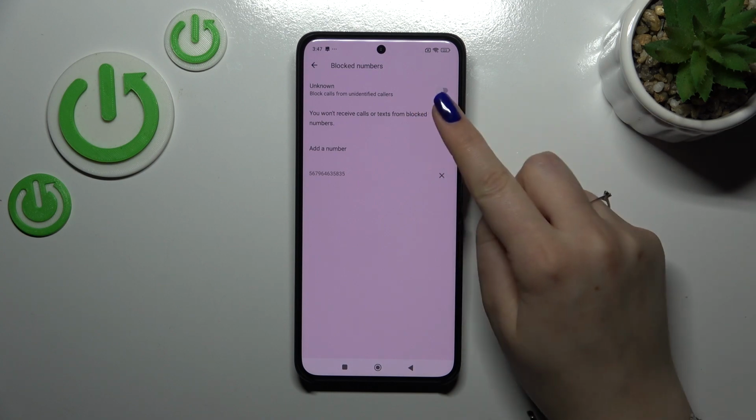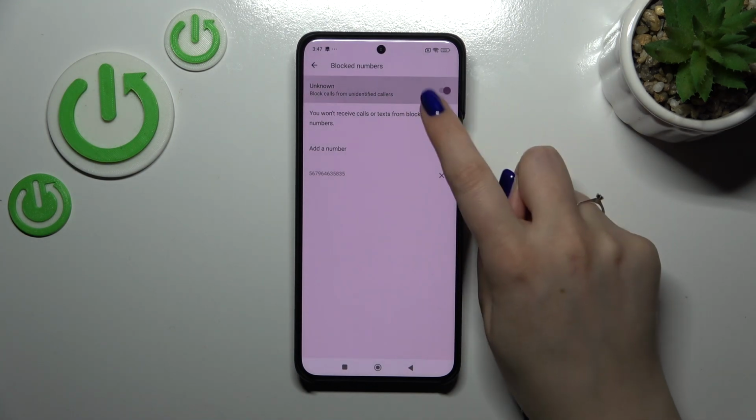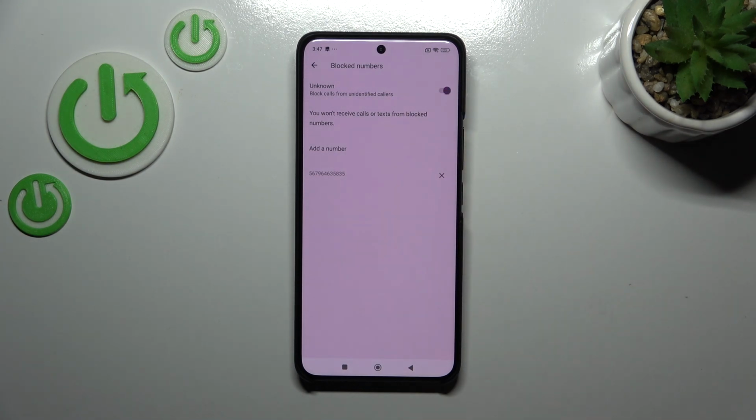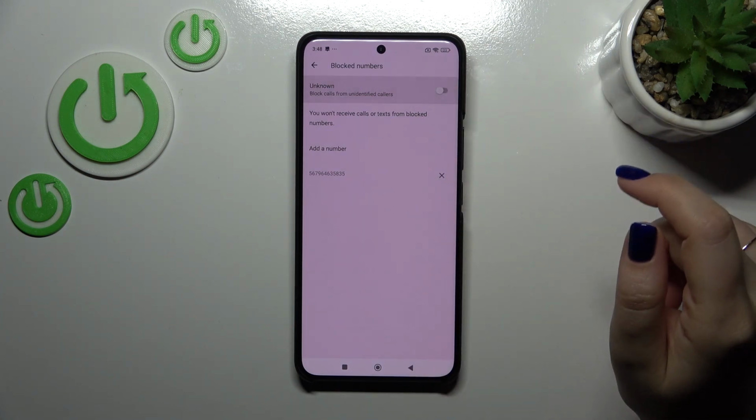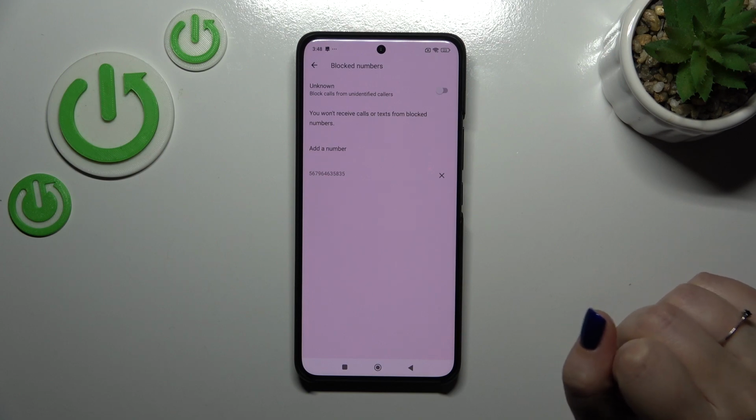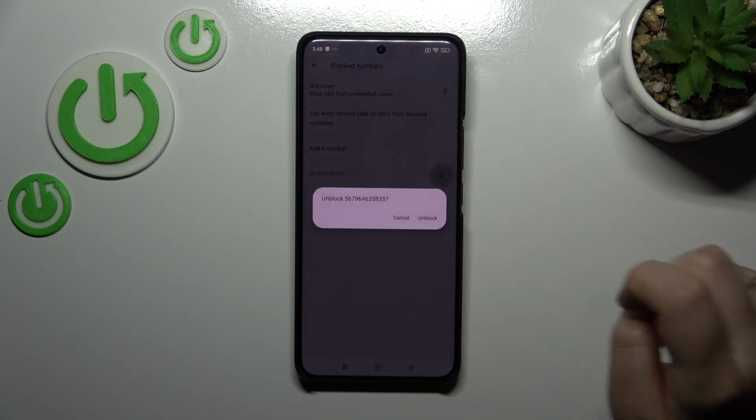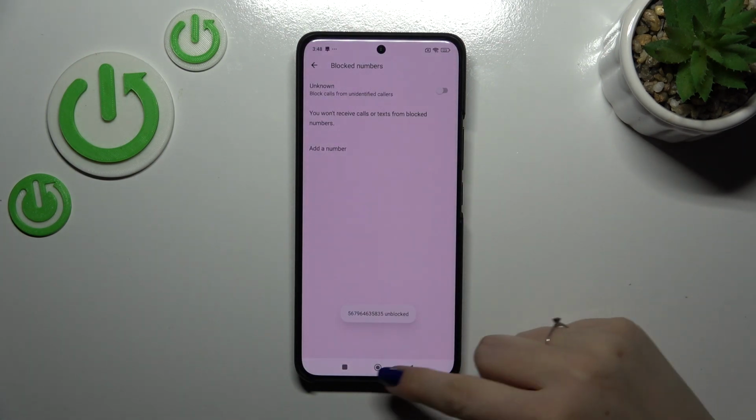What is more, we've got this option unknown. You can activate it just by tapping on the switcher, and your device will basically block the calls from all unidentified callers. You can turn this option off just by tapping on the switcher again, and if you want to unblock the number, just tap on this X button and tap on unblock.